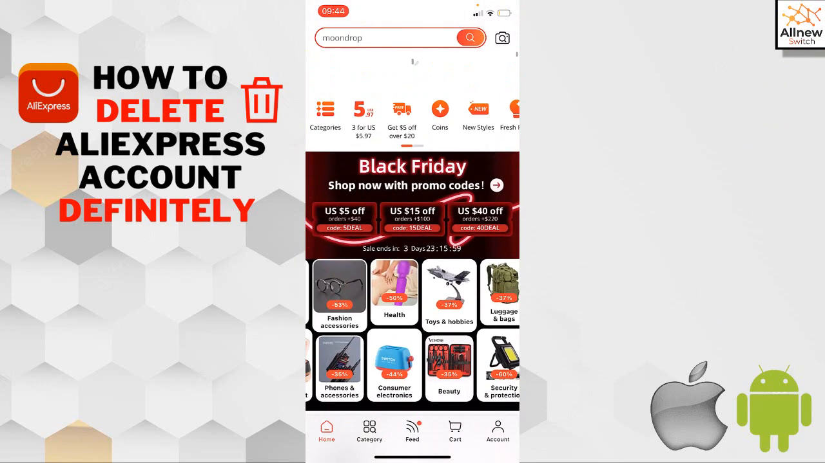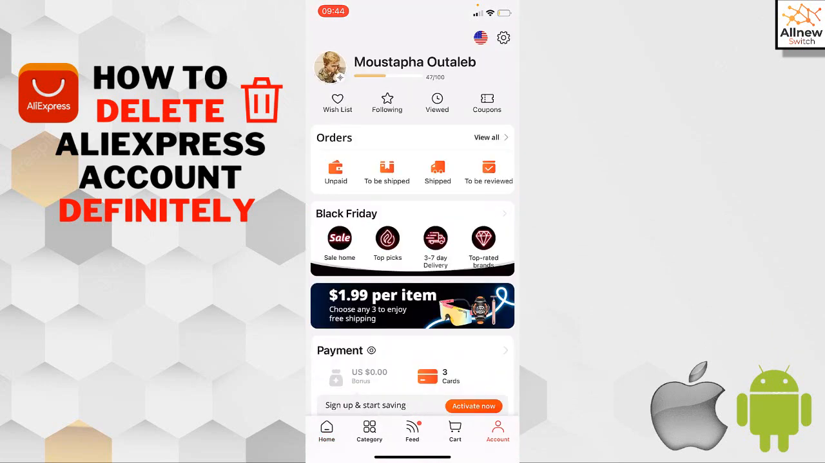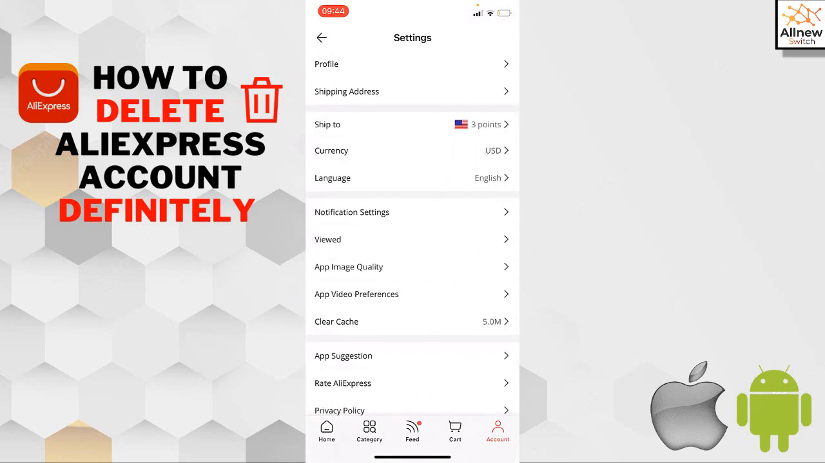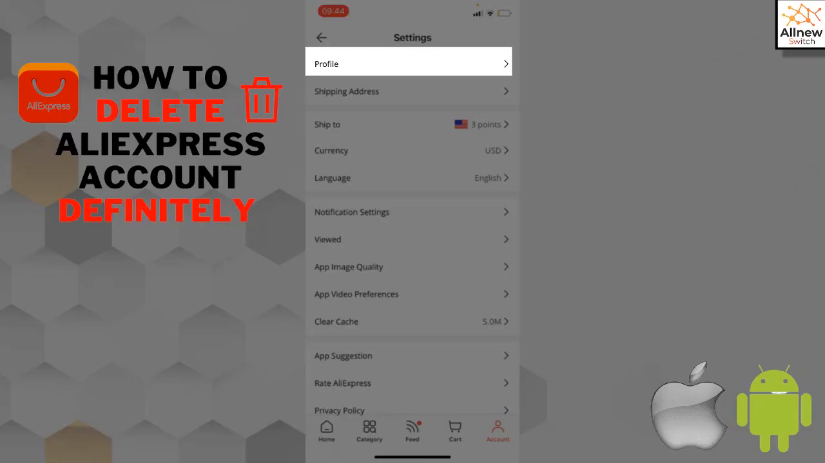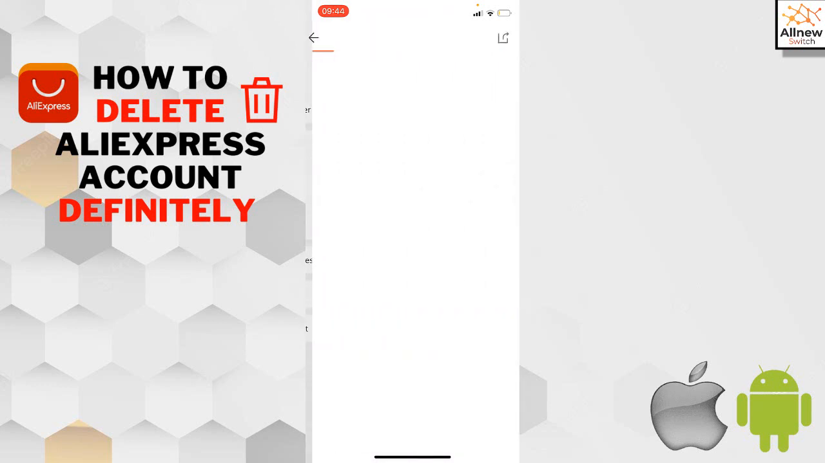First open your AliExpress account, then on the bottom right tap on your account, then go and tap on your settings on the top right. Then guys, if you want to delete your AliExpress account definitively, tap on your profile on the top. Then there is a delete account section on the bottom, then tap on delete account.